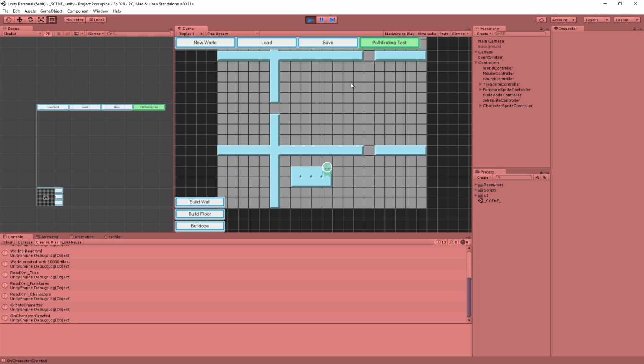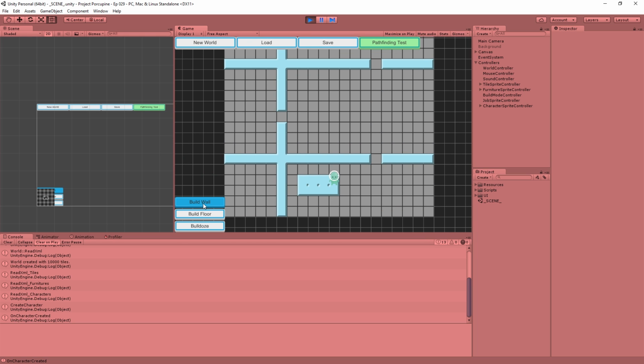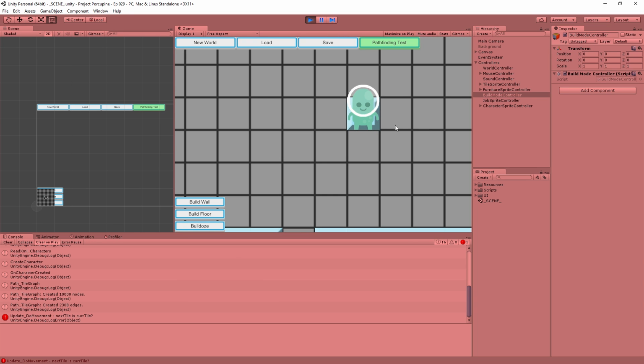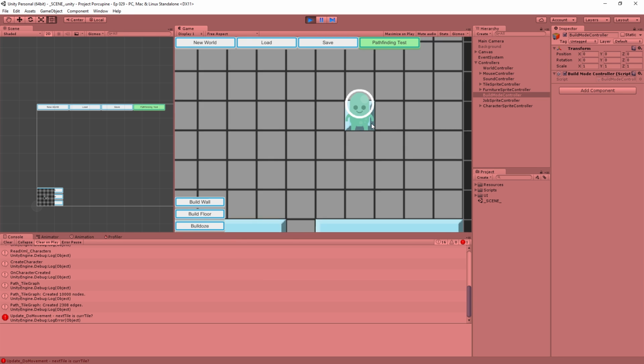First of all, when we've got a map loaded in here, you can click the build wall button. What the build wall button does is just tell the build mode controller that, hey, I would like to build an object of type wall at this point, which is just a string. It's just a string called wall. And then when we go and we click somewhere, this will set up a job on the queue. And then finally, when the job gets done, a furniture called wall gets placed here.